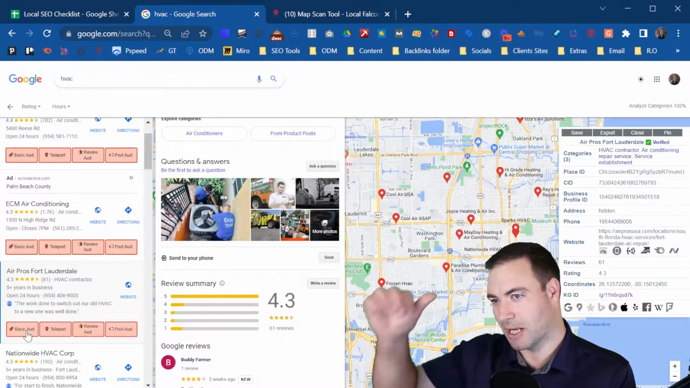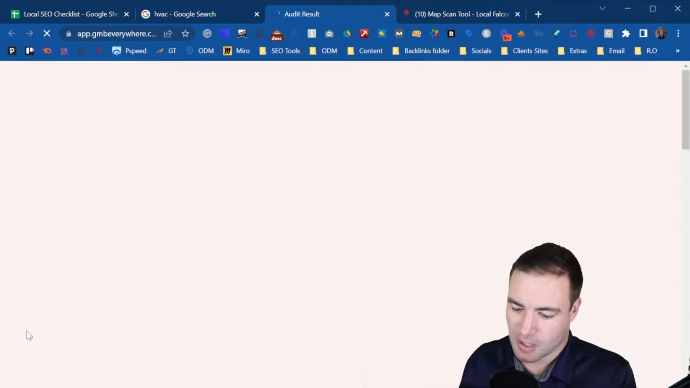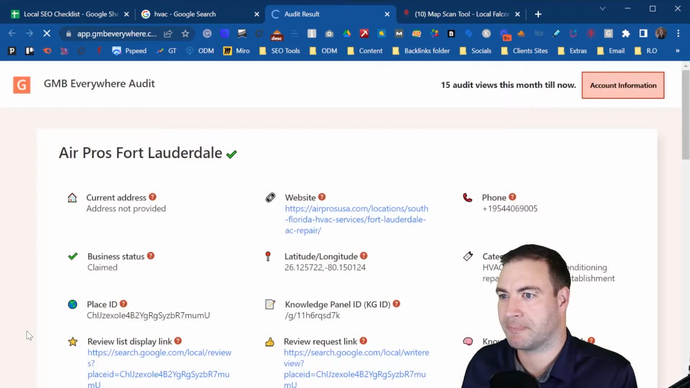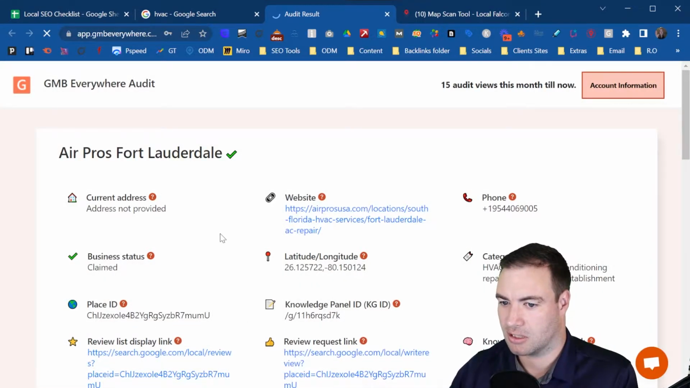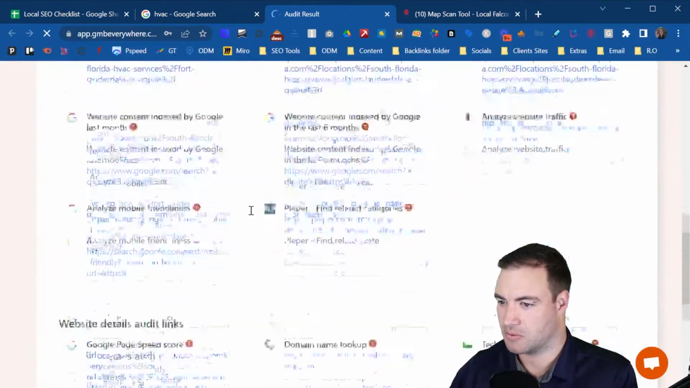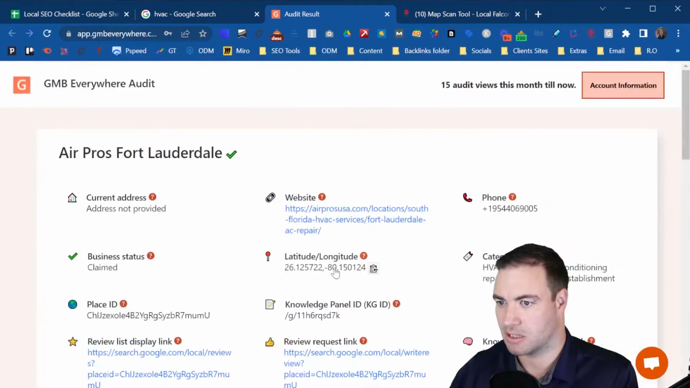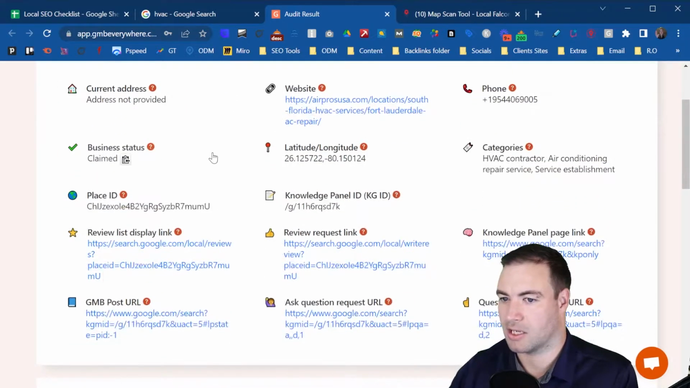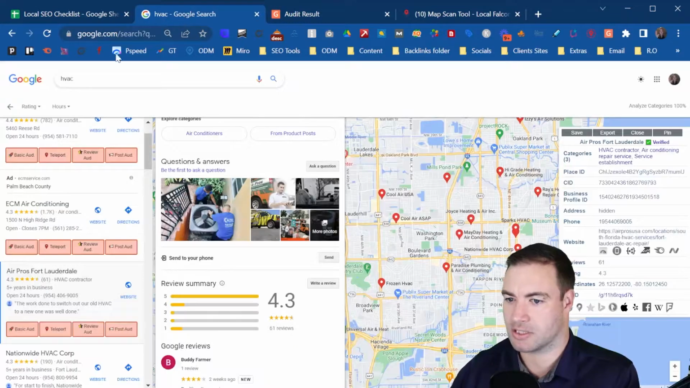All right, let's do a basic audit then with this thing, and we'll see if we can get some insights. Yeah, business claimed, of course. I don't think this shows pictures. No, it doesn't. Okay, so that is very, very interesting, guys. And that's the thing.